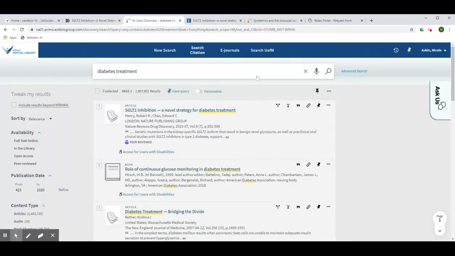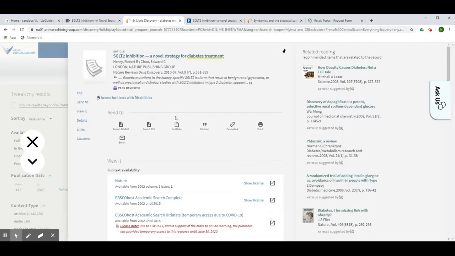On the search results page, make sure that you are signed in. You should see your name in the top right-hand corner of the screen. After that, click on the title of the article of interest. This will open the record for the article.